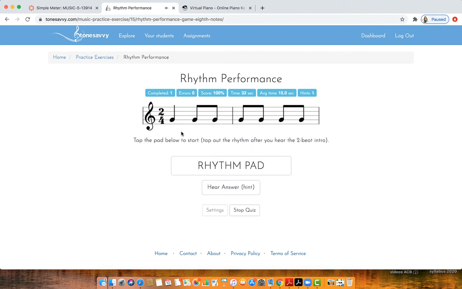Let's hear it. 2, 1. So you'll get the 2 beat intro. 1, 2. 1, 2 and 1 and 2 and. Do another one. 1, 2 and 1, 2. 1, 2 and 1, 2. Listen. I'll play it. 1, 2. 1, 2 and 1, 2. Let's do one more. 1, 2. 1, 2. 1 and 2 and 1 and 2.